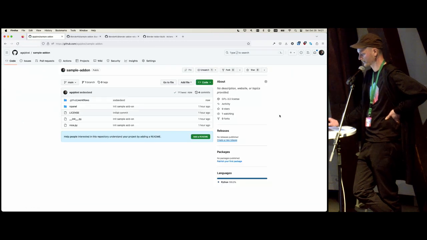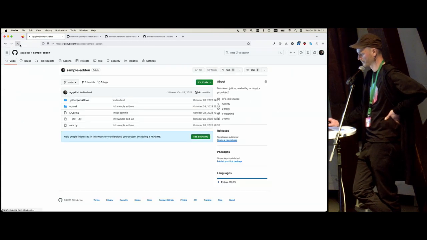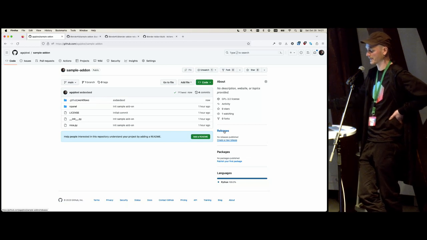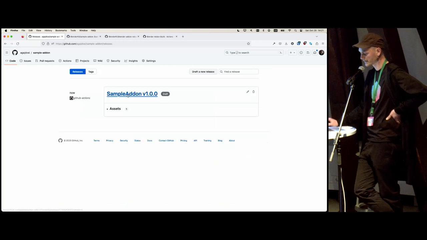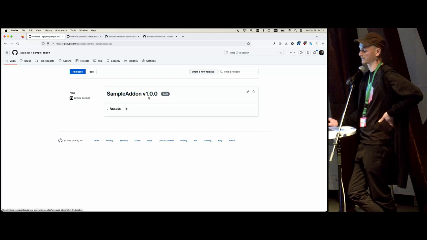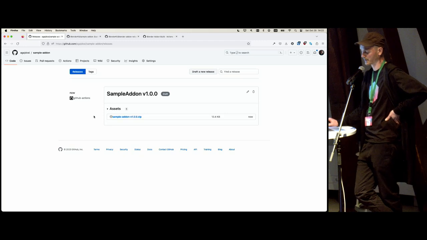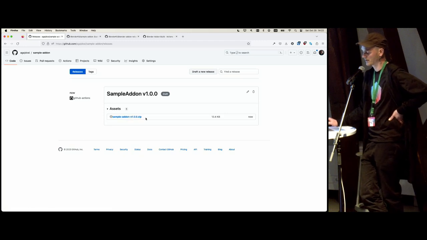Yeah, there's still no release because it doesn't create the release directly. It just creates a draft for the release. So this is the draft. I have the zip file named here with the version.